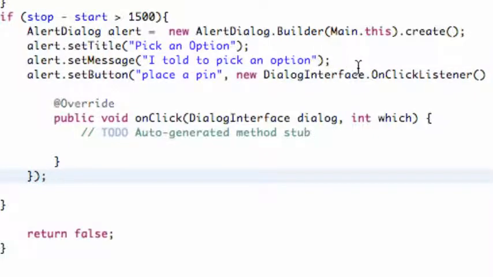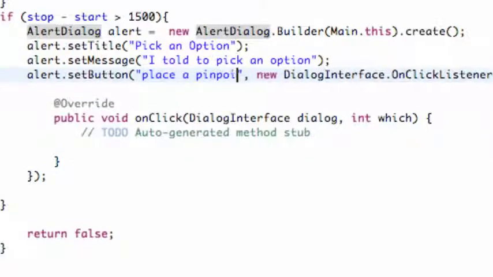This is pretty much a similar layout as when we used our ClickListener before. Before we'd use the View instead of the DialogInterface, but since we're working with the AlertDialog, we want the DialogInterface.OnClickListener. Here we go, we have our OnClickListener, and we're going to set up our methods for placing a pinpoint, and that's for the first button.